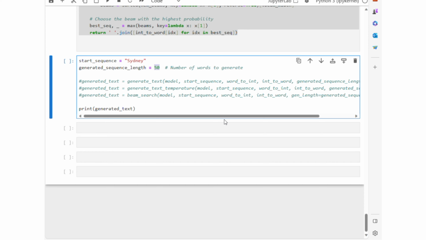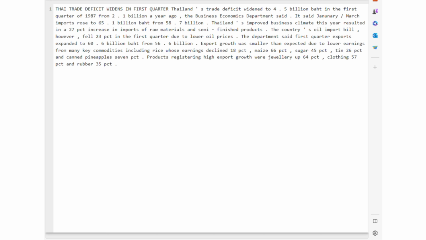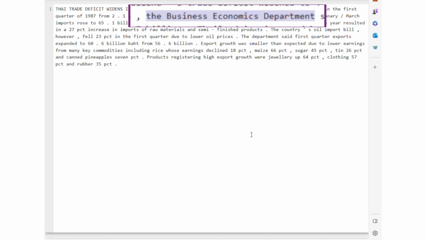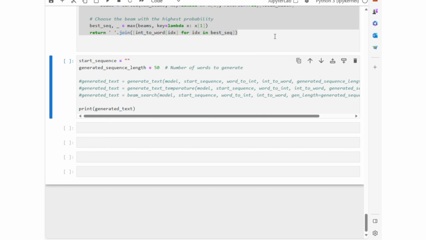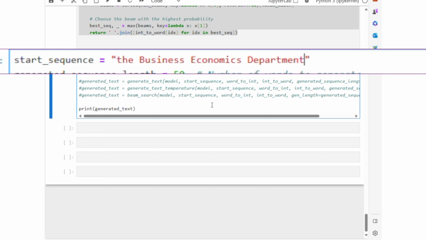Let us do some tests with all three. I copy the sequence of words, "the Business Economics Department", from a document of the data. Given that we only used 50 documents in the training, a reasonable model should be able to generate the text that appears in the original document after the text, "the Business Economics Department".